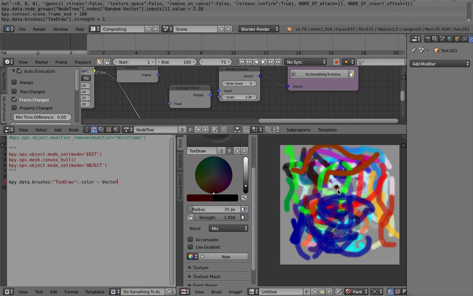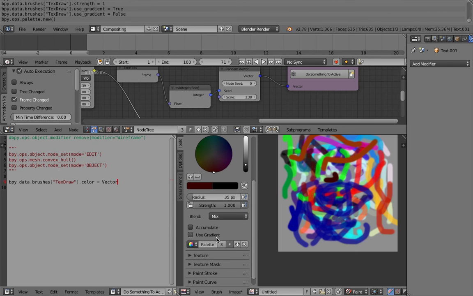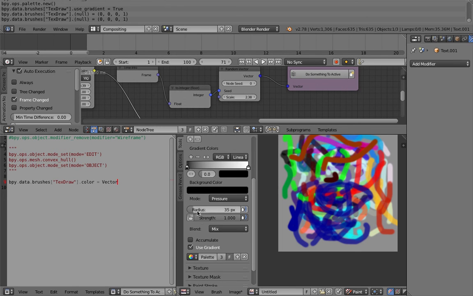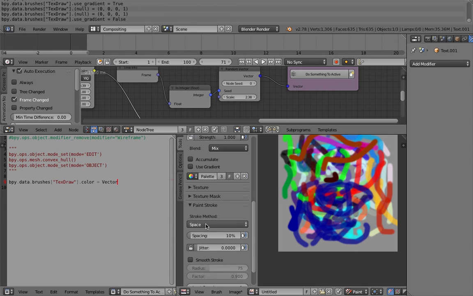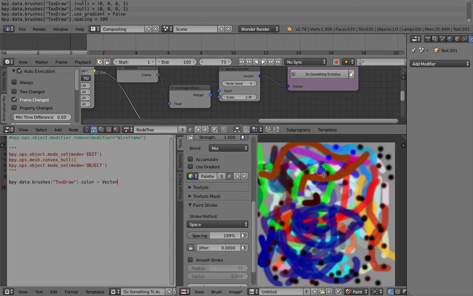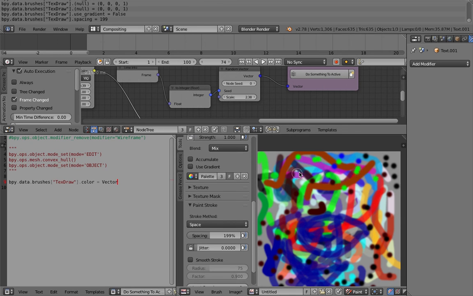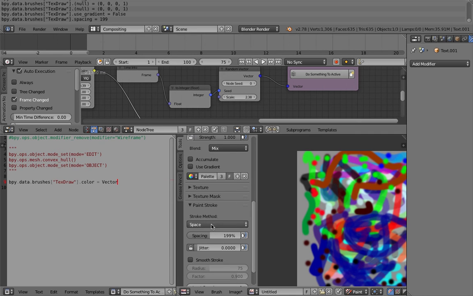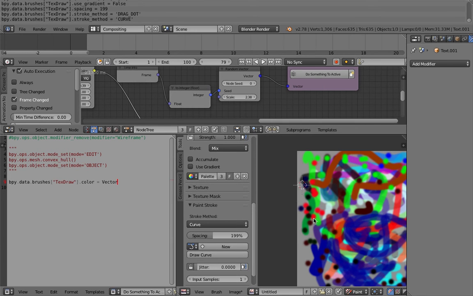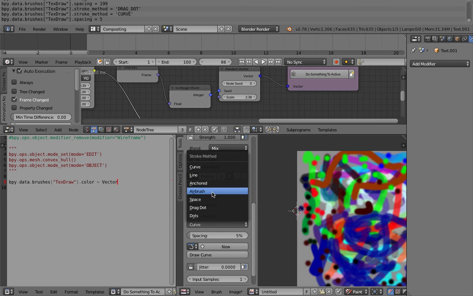Let's try. Maybe use gradient. Can do it. I'm not gonna use gradient actually. Turn off gradient. Paint stroke space spacing. Okay, so spacing also, if I'm holding the pen, it doesn't really update unless I stop. Maybe drag dots. No curve. Airbrush.